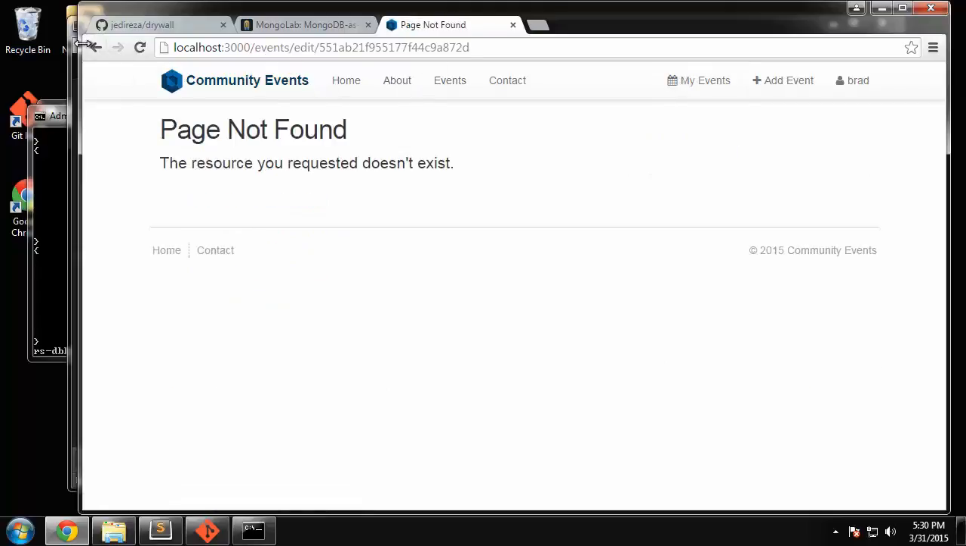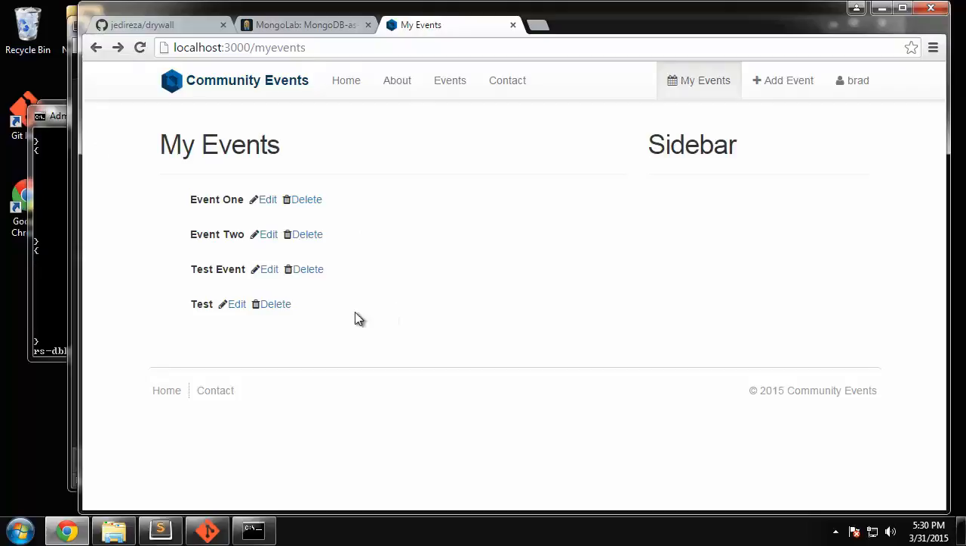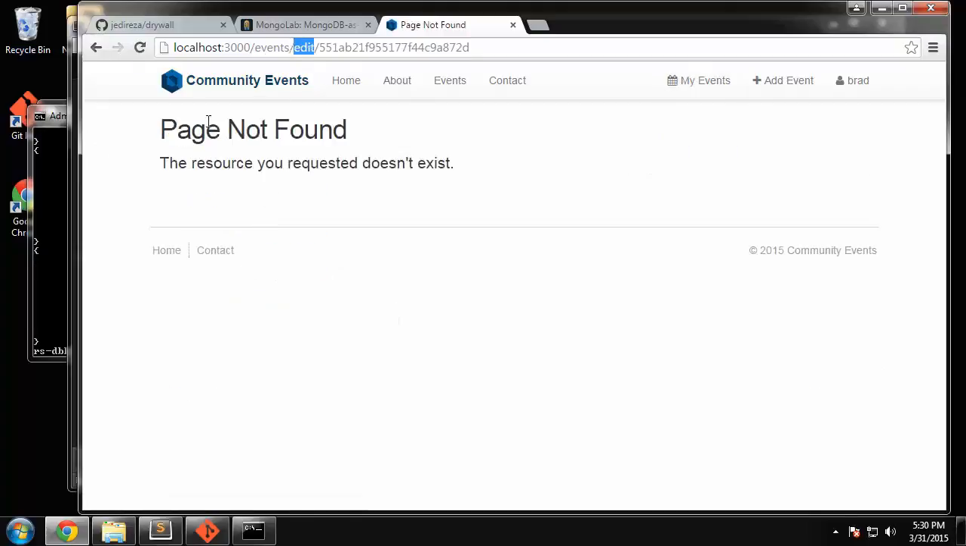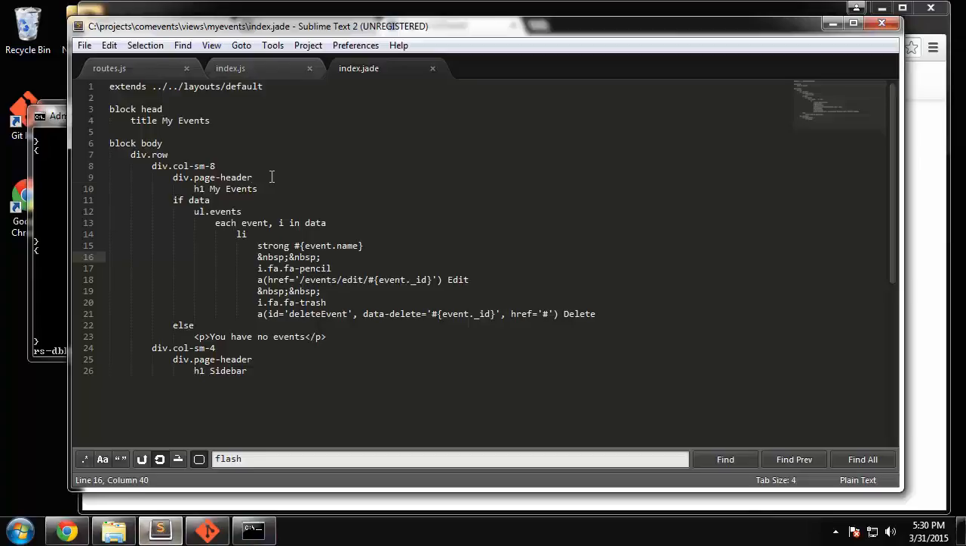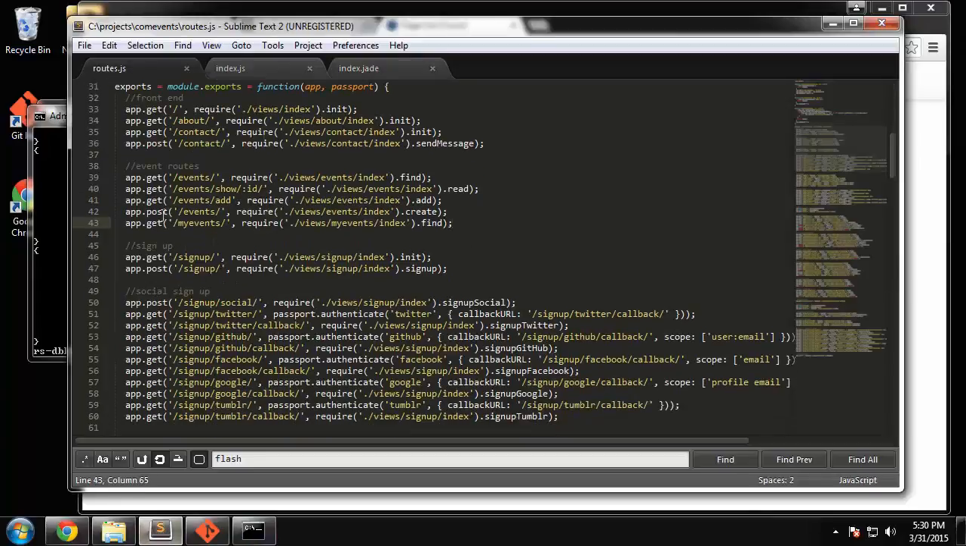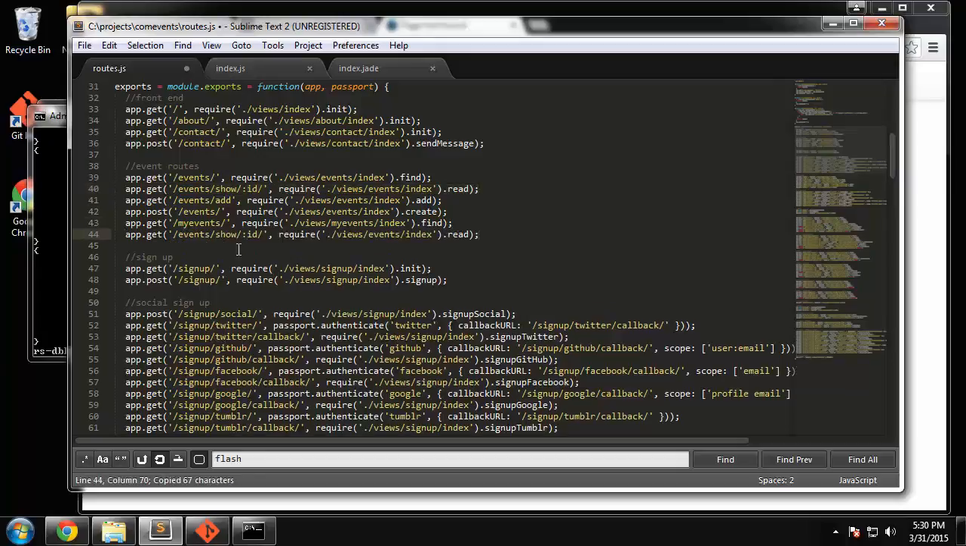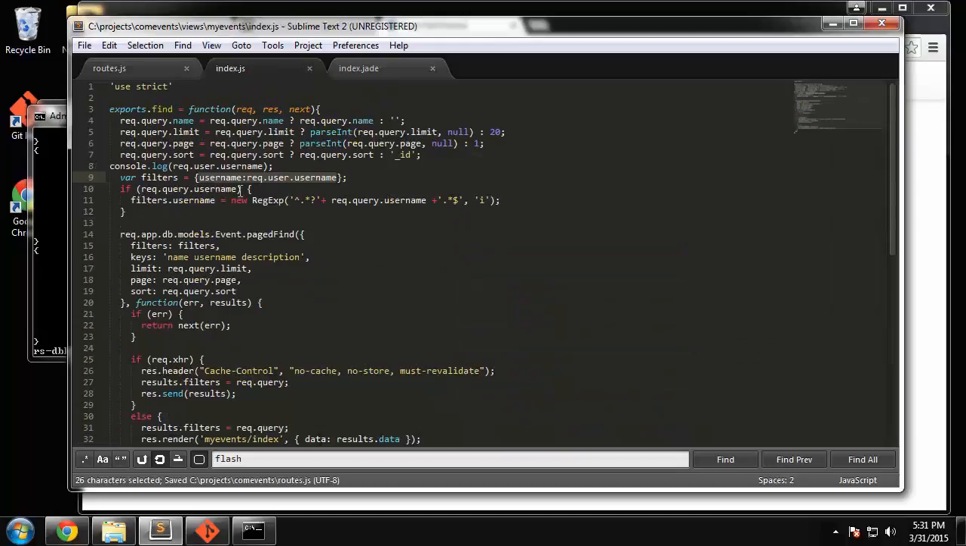We haven't created it. I want to go ahead and create the edit route. So we'll have to go to routes and let's see. I'm going to copy this. And we need app.get events/edit/ID, and then we're going to require .edit. Okay, and then we'll go back to index.